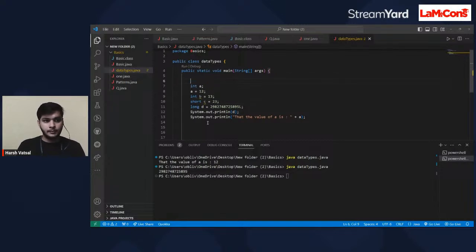These were like our integral data types. After that, we are going to store some floating point values. Okay, then we are going to store some floating values, or you can say rational values.